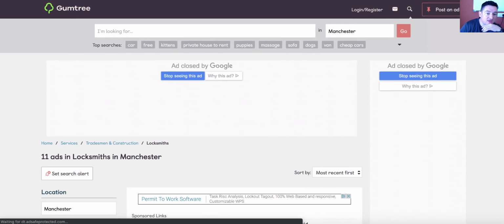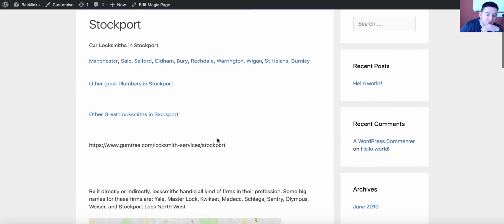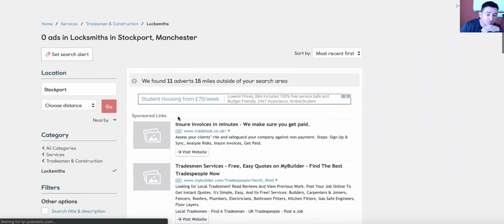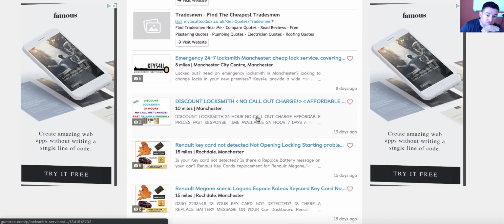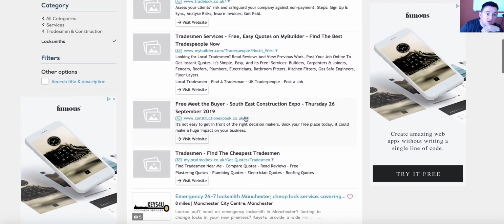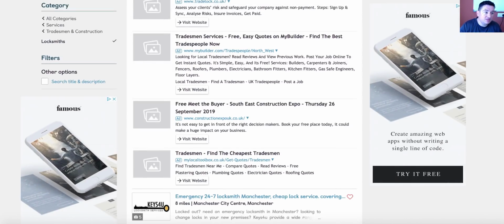If we back out of there now and run over to, where's Liverpool? Can't see it. Let's choose Stockport then. And then we click on the other great locksmiths in Stockport. As you're going to see, locksmiths in Stockport, Manchester, but the actual organic ones, they mustn't have that many because Discount Locksmiths are mainly in Manchester, but this is their Stockport page. So I copied the link.